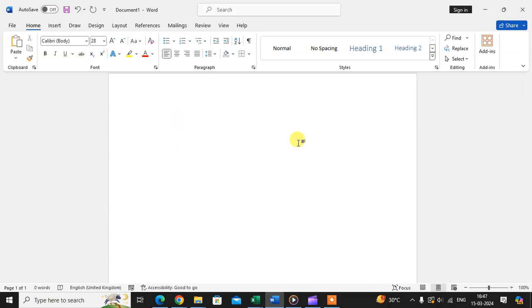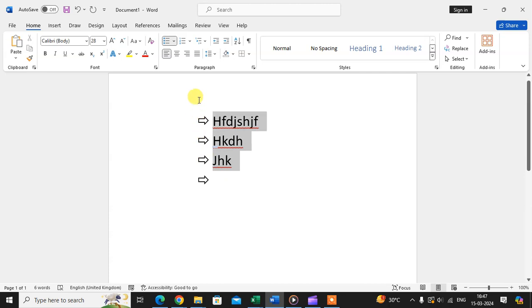Now enter two equal signs and use the greater than sign. You can use this bullet. Okay, delete all the data.